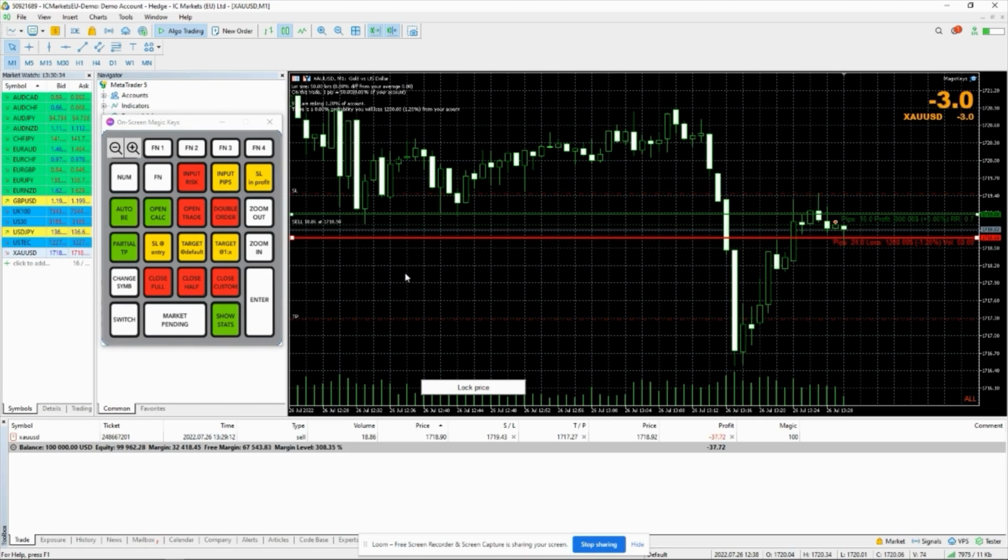So you've got two tools here to help you with your lot sizes and your risk management. The Stinu app when you're out on the mobile, there are some screenshots that I showed earlier, or Magic Keys when you're on screen.